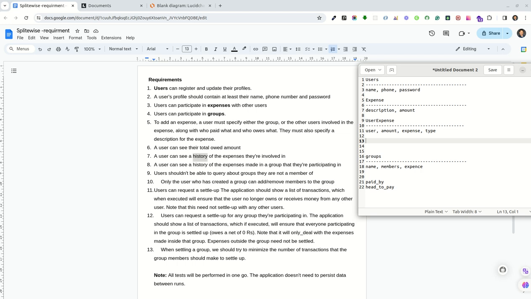So what is the enum name? User expense. Okay. Now here we have two types. What are the two types? One is paid by, paid underscore by, and the next is had to pay, had to pay. Okay. Now we have two enums with us. We will write it down here, enum.